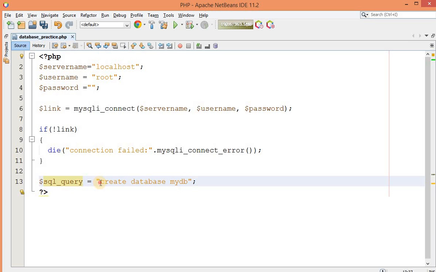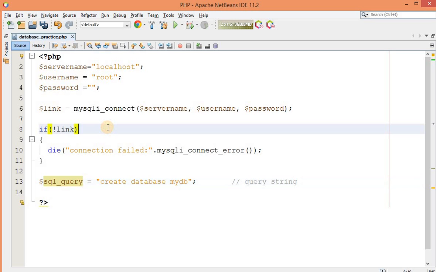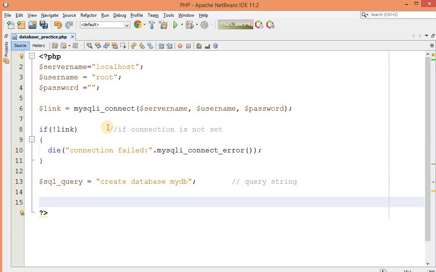Inside these double quotation marks your syntax should follow MySQL query syntax. Your syntax should match your actual MySQL syntax format. If it does not, then it will throw an error. Now this is my query string. And just for your convenience, we will add a message if the connection is not set.